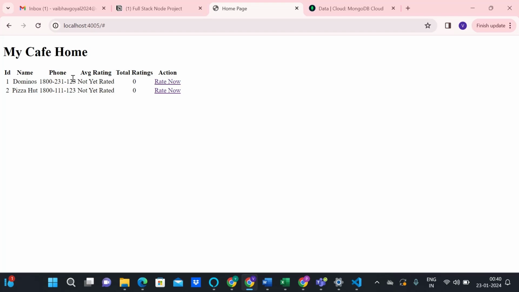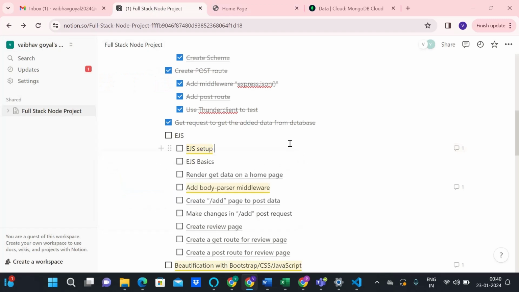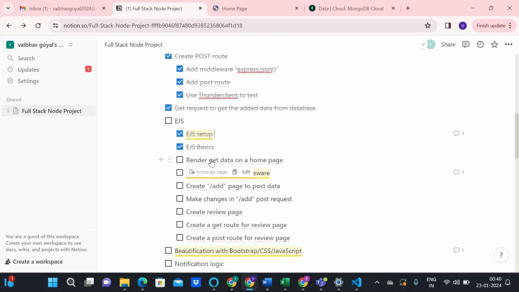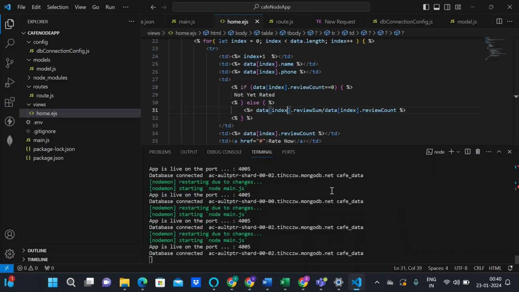Okay. Now, let me just see. We have done the EJS setup, basic EJS also we have seen, and rendering and getting data on the home page that we have done just now. All right. Now, in a similar way for the post request that we have used, right now I'm using this Thunder Client to send the data. Instead of that, I should send data from a form. I should have a form, and that form should send the data, right? So I'll create a form.